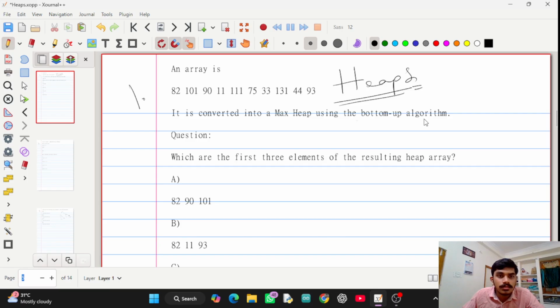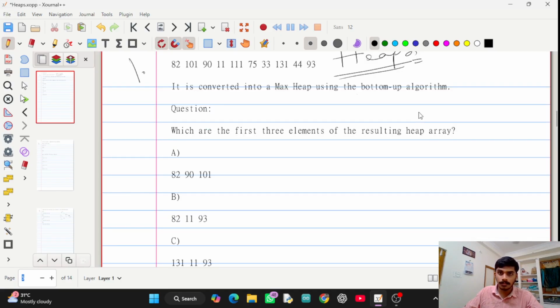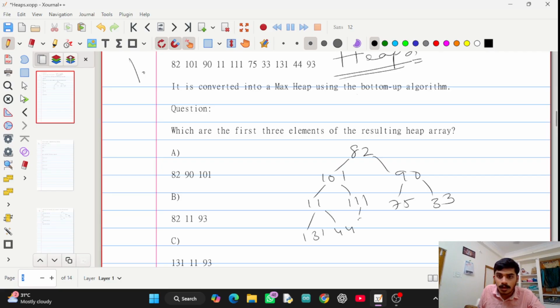So first question is they have given an array. It is converted into max heap using bottom up algorithm. Okay. So in bottom up algorithm, we don't just sort it out by inserting each element. First, we'll draw the whole tree: 82, 101, 90, 11, 111, 75, 33, 131, 44 and 93. So which are the first three elements of the resulting heap array?